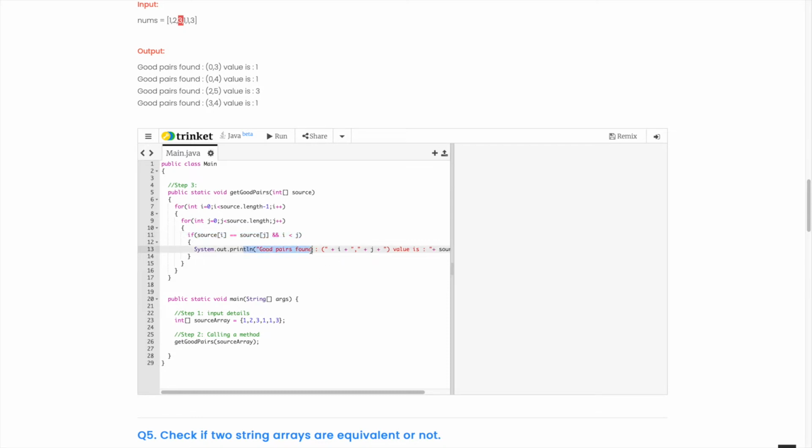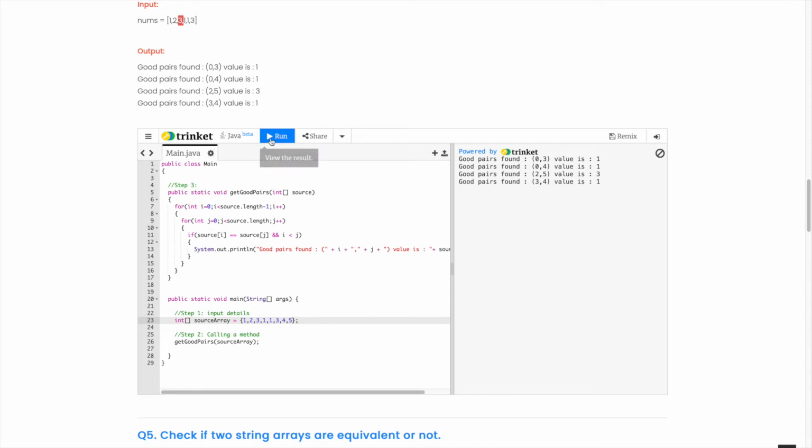Yeah, let's quickly run this. Yeah, these are all the output for this. You can change here and then see others as well. You can modify the input and then try to get the output from here as well.